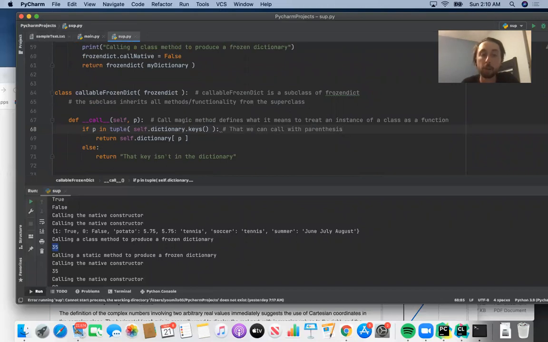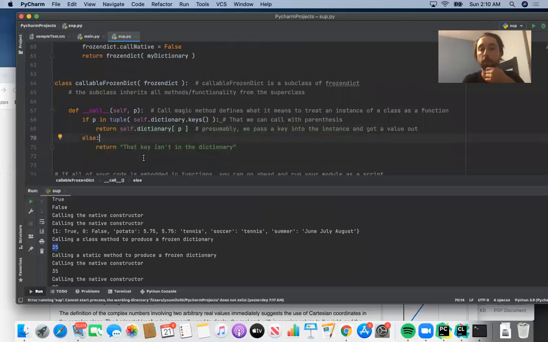So it says define call of P, right? Self is not an input. It just indicates that it's an instance method. So define call of P. Presumably, we have to pass in one input P. It says if P is in tuple of self.dictionary.keys, return self.dictionary of P. So presumably, we pass a key into the instance and get a value out. But otherwise, we would just return that the key is not in the dictionary.